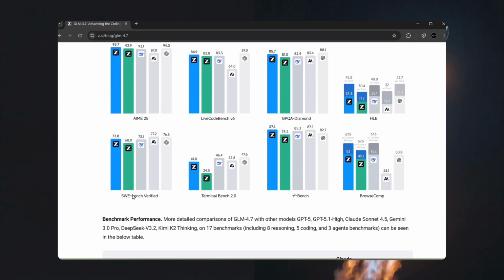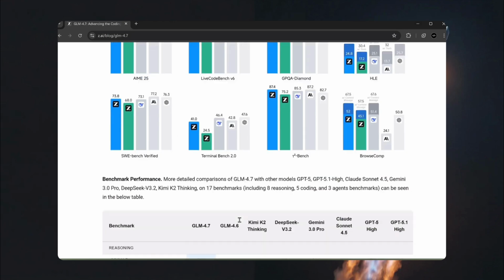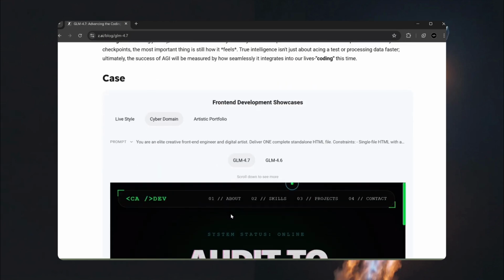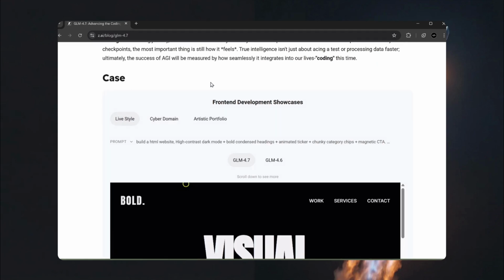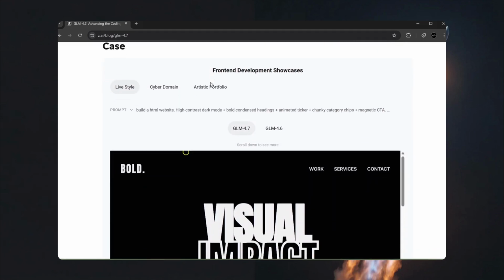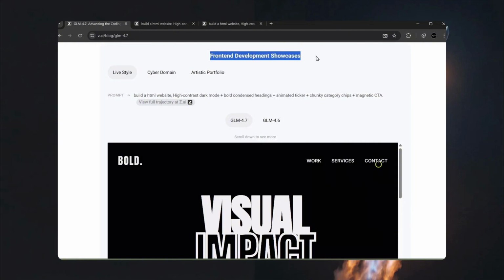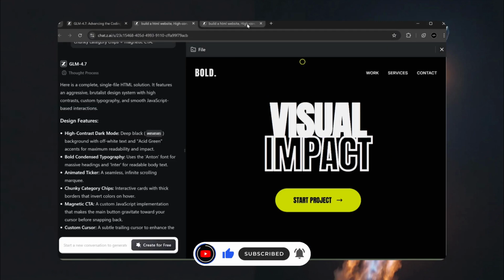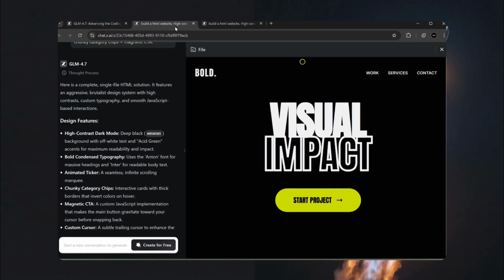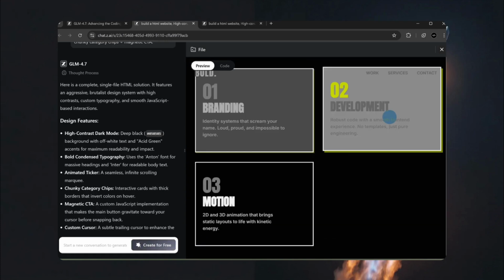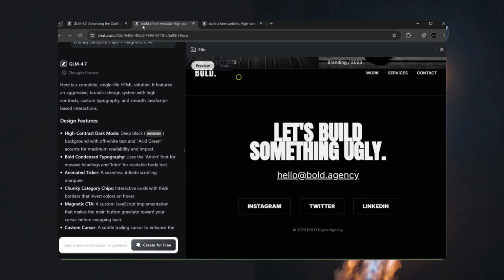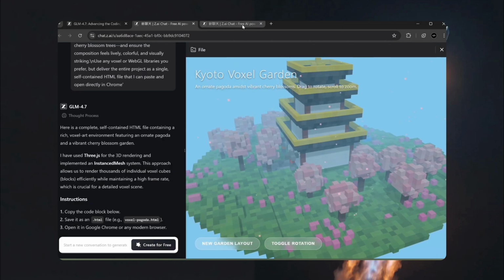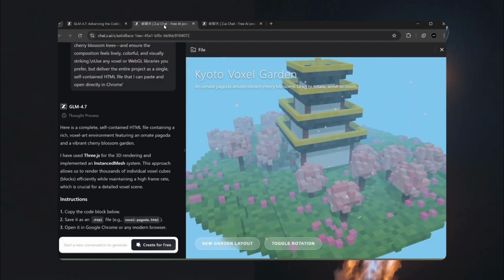GLM-4.7 shows a clear improvement over GLM-4.6 and stays competitive with Claude and GPT on real-world coding tasks. Here you can see some front-end development showcase examples used to compare both models. Compared to GLM-4.6, the GLM-4.7 website design looks better with a high-contrast dark mode and smoother animations. In GLM-4.7, the garden looks more polished with smoother colors, softer lighting, and cleaner UI elements.